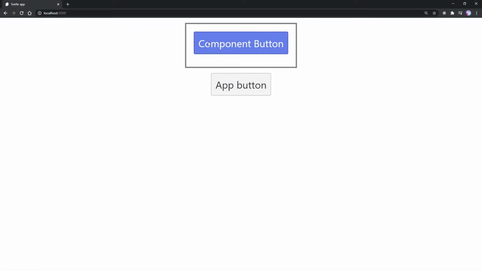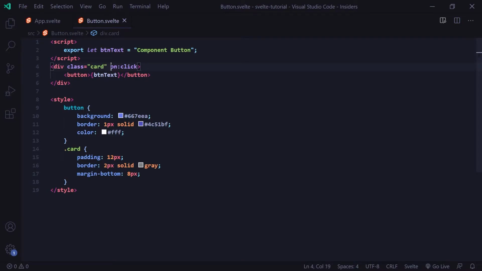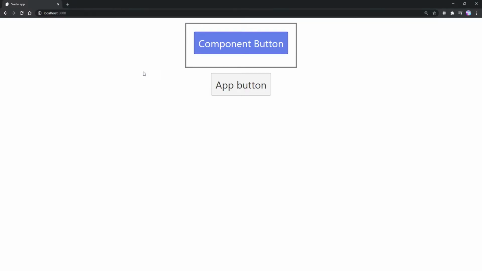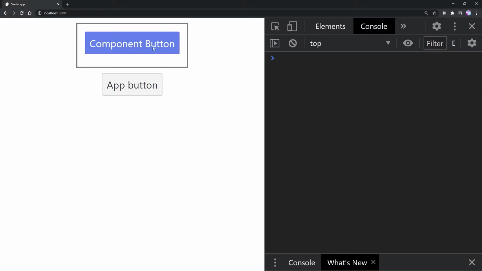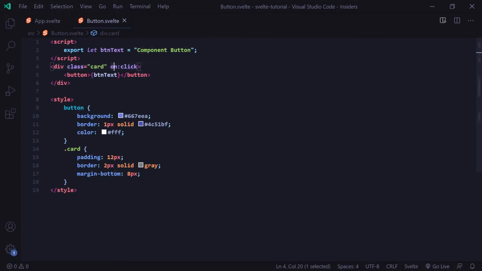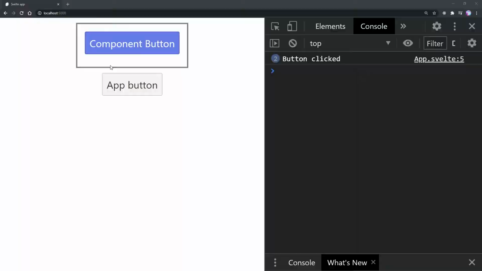So now let's get into event modifiers. Right now we have our onClick on our card div here. If I open up our console and click on anything here, we're going to see button clicked. If I click on the outside of the button, it's still going to say button clicked because, again, we have our onClick on our card div. What if I wanted it so only when I click on this outside area and not the button is it going to log to the console?